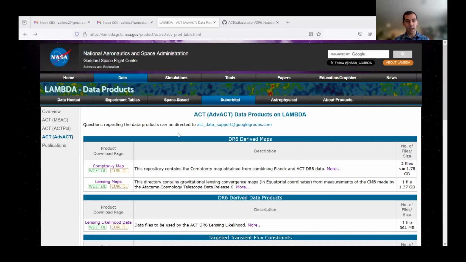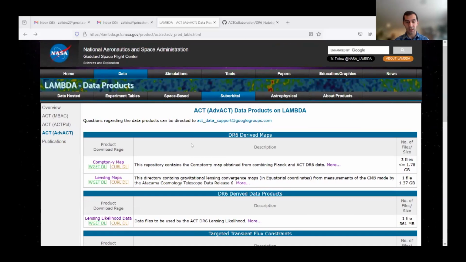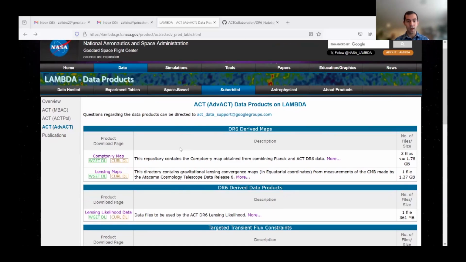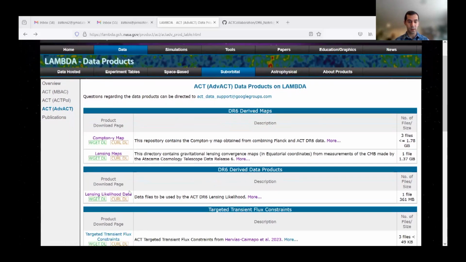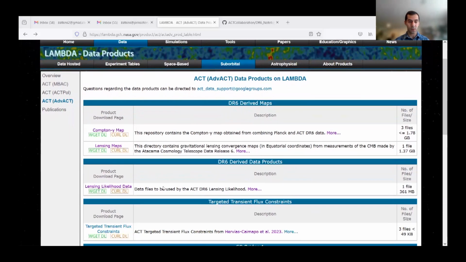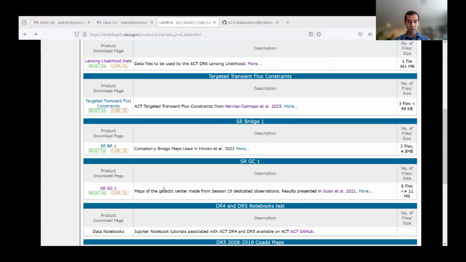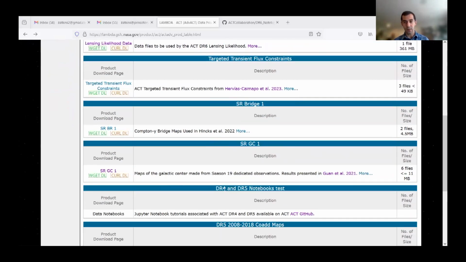So if we start by going to the NASA LAMBDA page and we navigate to the ACT section of that website, and in particular the Advanced ACT tab, we'll get to this page where we see all of our DR6 products that have been released so far. For instance, our Compton Y map, our lensing maps, and our lensing likelihood. And if we keep scrolling down, we'll get to this section, which links some notebooks that we released as part of our DR4 and DR5 data release.